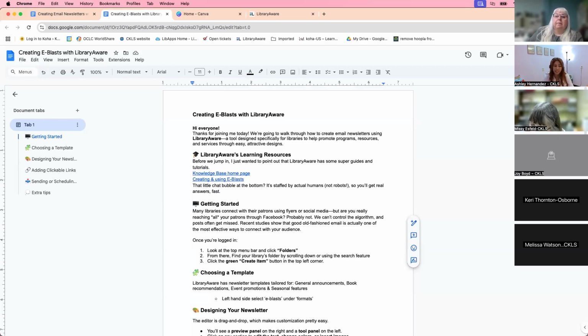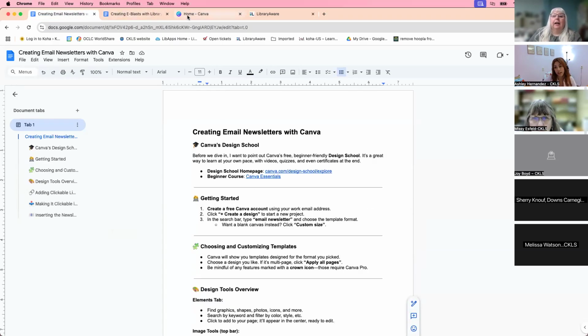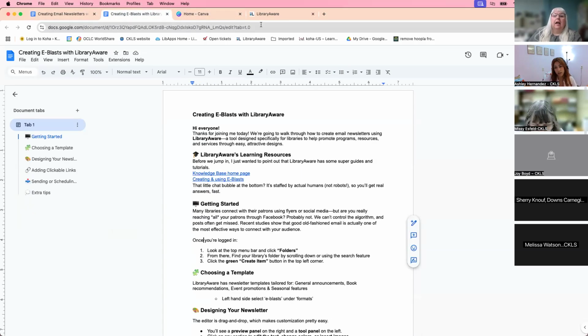Okay, so like Patty said, this is my first time, so bear with me. I don't know if we should start with LibraryAware or with Canva. We'll start with LibraryAware.